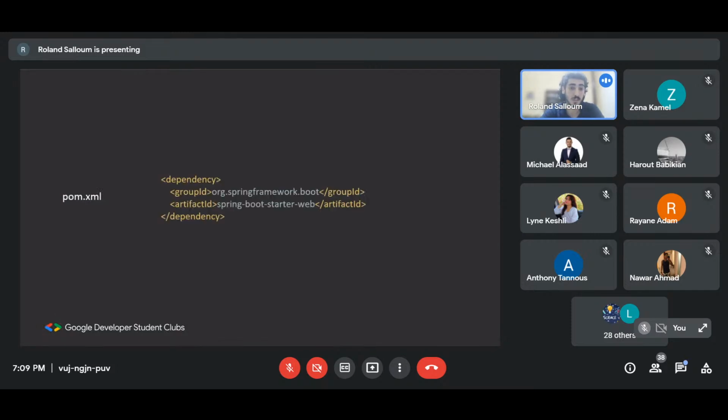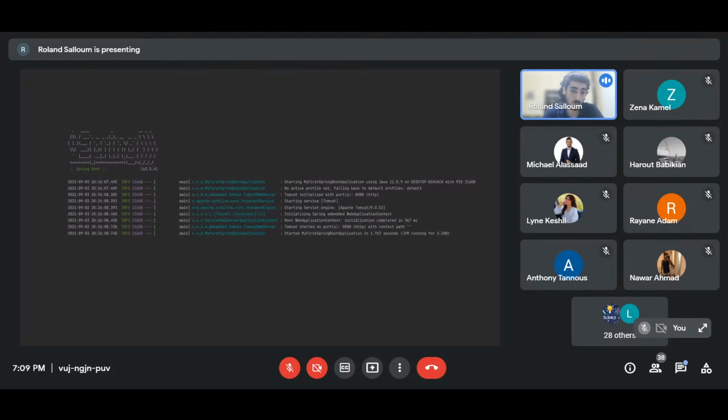If you look at it, it basically means that this is the dependency, this is the group ID, and this is the artifact ID. And if you don't specify a version, it will by default use the latest version of the Spring Boot starter web. So if you run your application, you will have a bunch of logs. Basically, these logs will tell you that your application is running on port 8080, and it's using Tomcat as an embedded server.